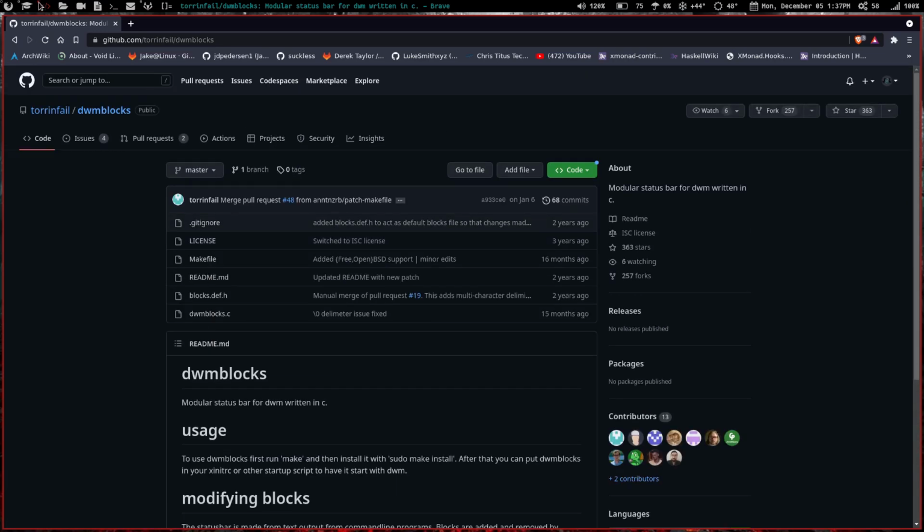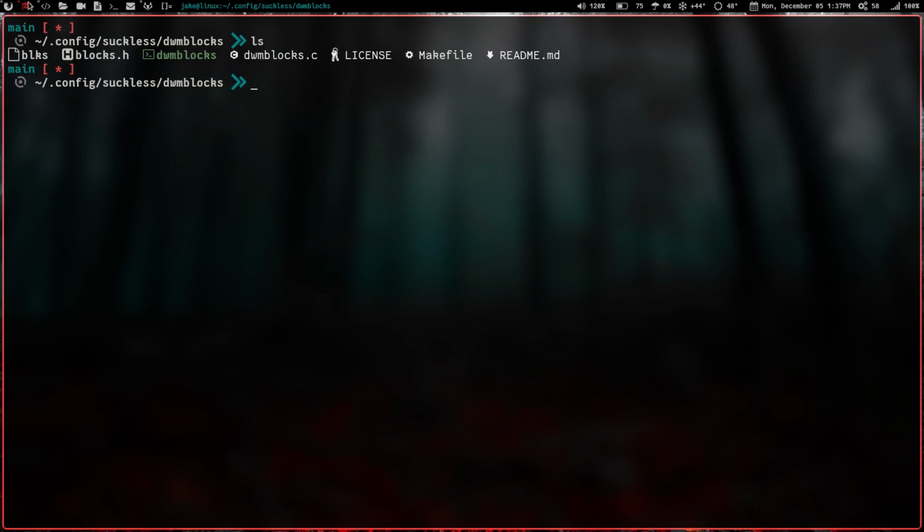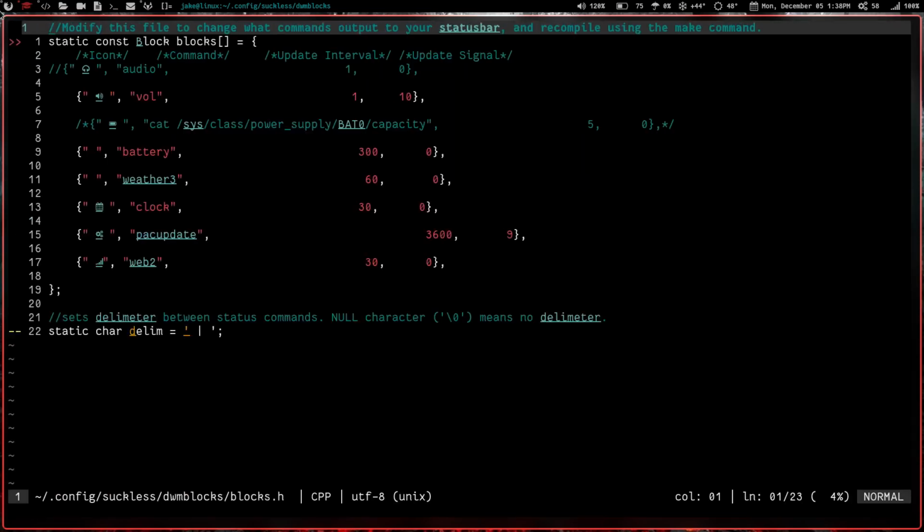But if we go back over into here, and let's go into blocks.h and take a look. I guess I should vim into blocks.h. Sorry, my brain's still a little bit fuzzy. You can see here, this is just calling some scripts. I have a script called vol right here. Inside these curly braces, if you want an icon, you have the icon here. Then you put the command, which is going to run the script vol. And then you can do update interval, which is 1, and then update signal 10.